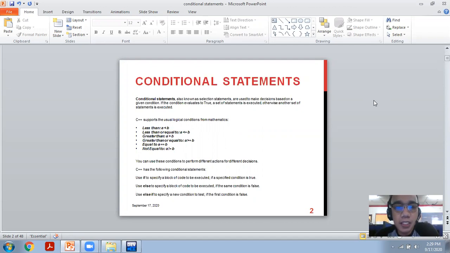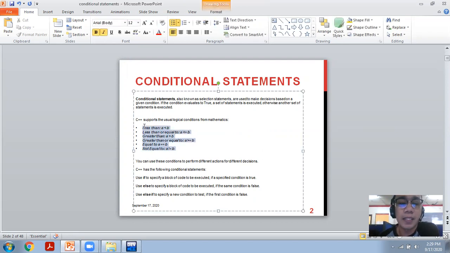So for conditional statement, we're gonna use the following: the if, else, the nested if, and we also have the switch statement. Okay? So isa-isayin natin yung iba't ibang klase for the conditional statement. Sabi nga natin kanina, yung mga basic operations as addition, subtraction, multiplication, applicable pa rin siya pero gagamitin na natin siya ng mga logical condition katulad ng mga to. So isa-isahin natin siya.